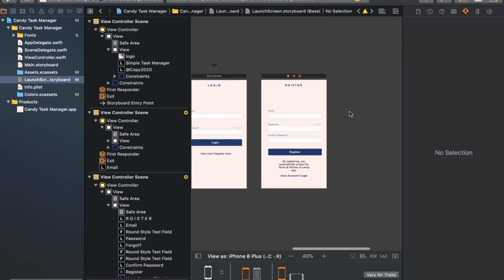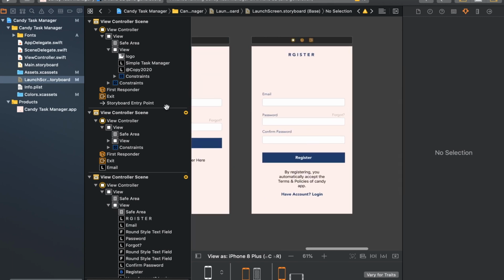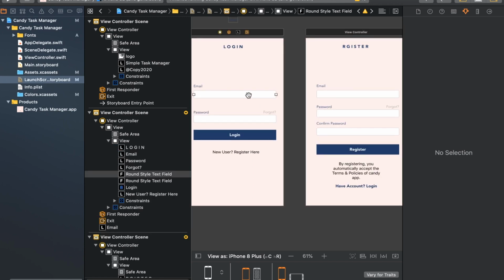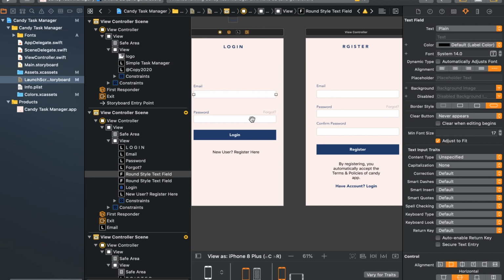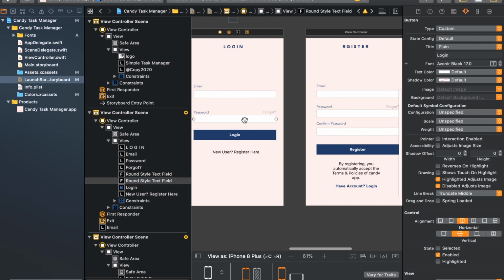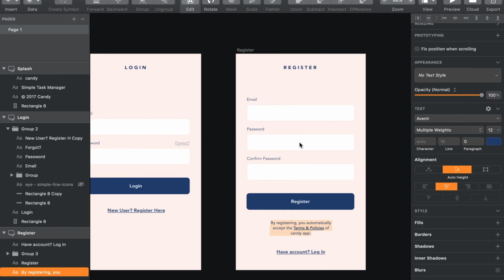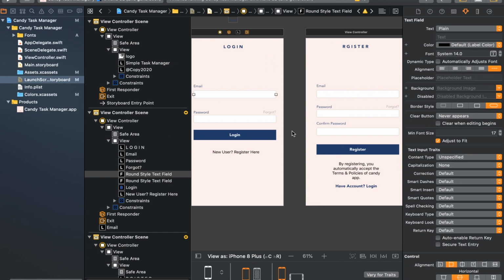In the next lecture we are going to constrain all of these screens, and then change the specific design for this button and for these input fields to be exact like this. We are going to do that with IB Designables. It is very interesting and amazing. We are going to be doing a little bit of coding there also.